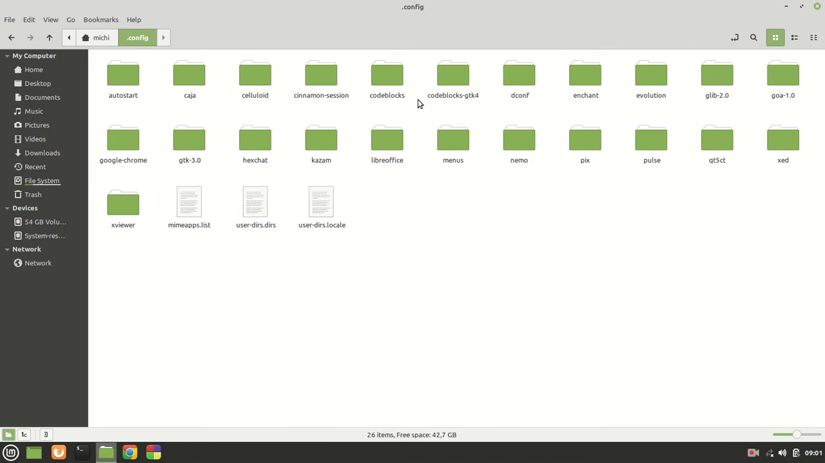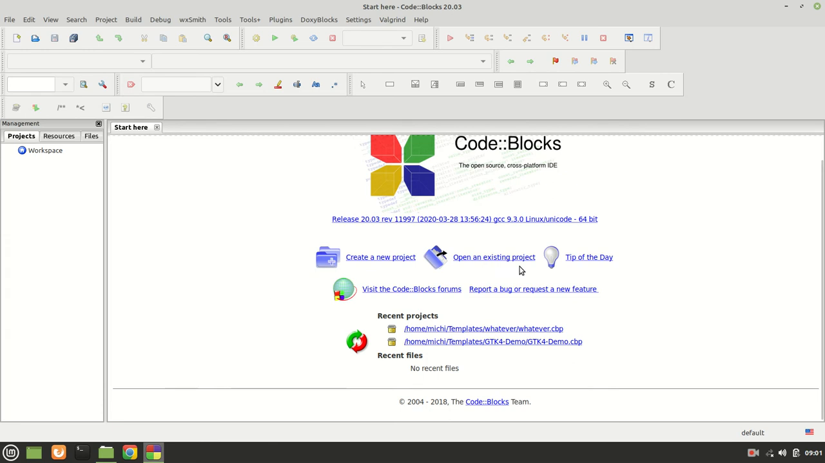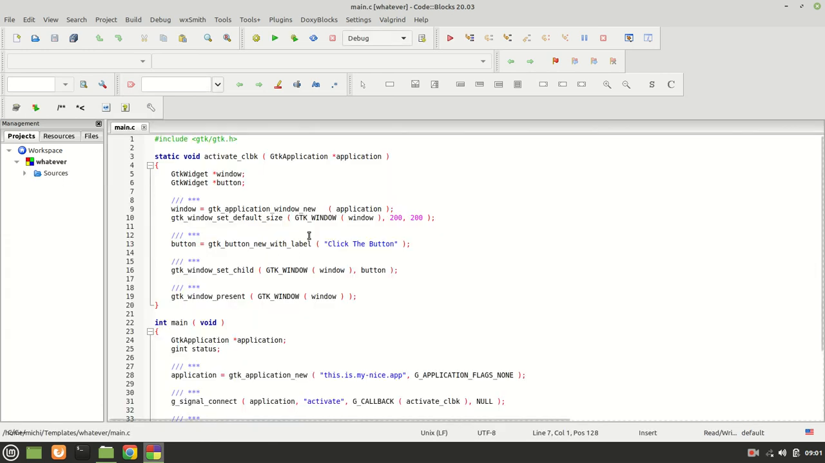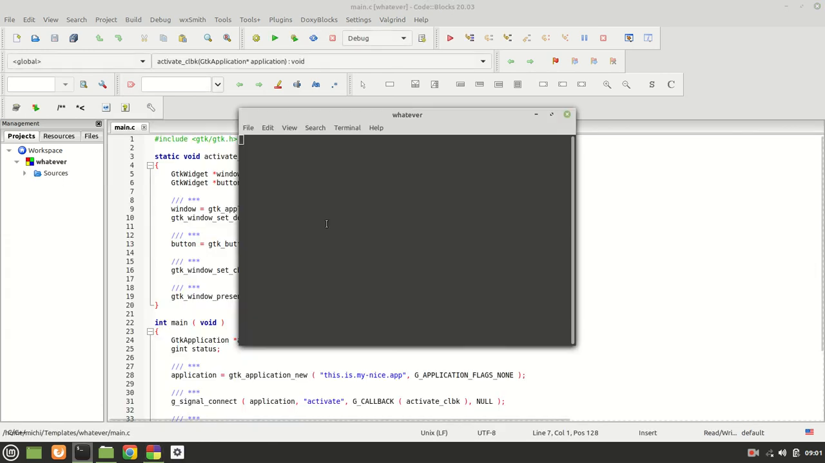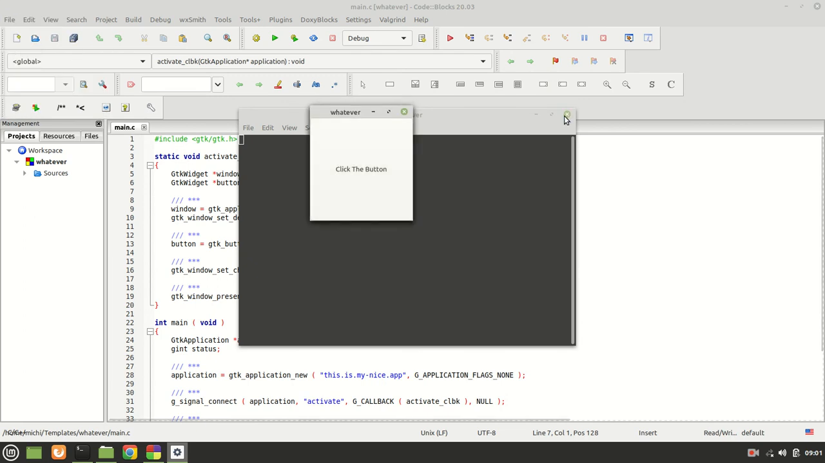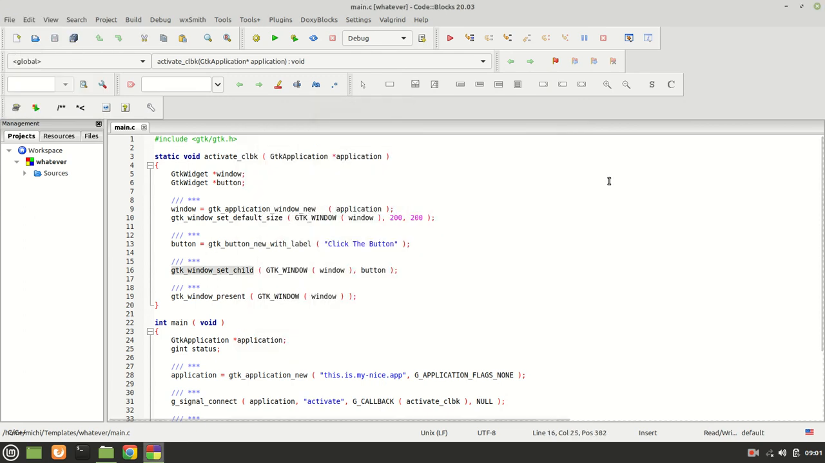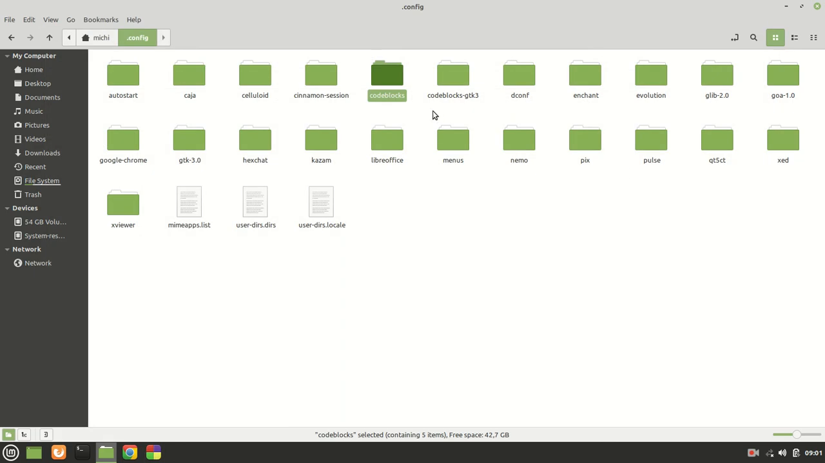Every time you decide to work between GTK3 and 4, you only need to rename, let's say, to codeblocks-GTK3, and drop the GTK4 and let it just be called codeblocks. And now if you run Codeblocks again, it will run with the old settings. You see, and here is the GTK4 application which we were creating, as you can see. So that's the fastest way I found out.